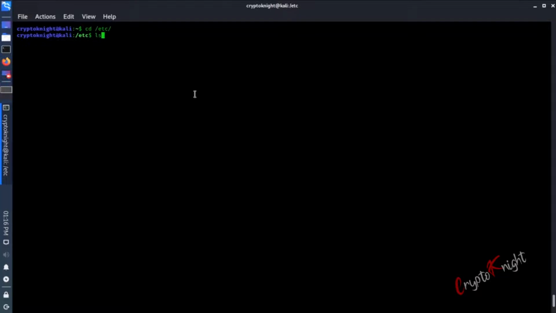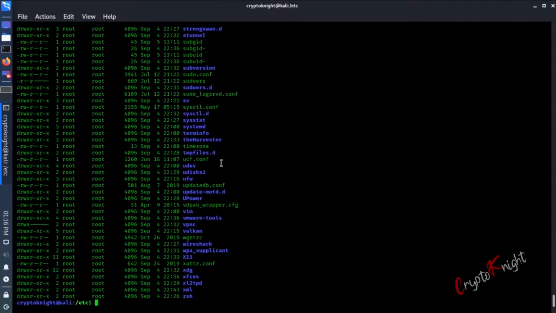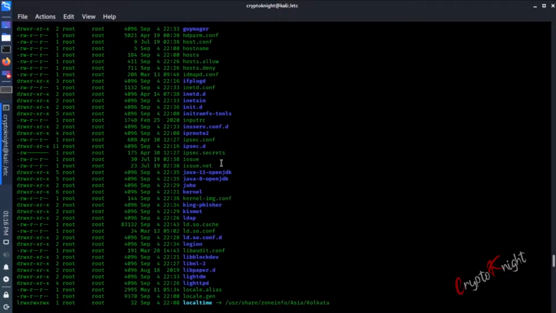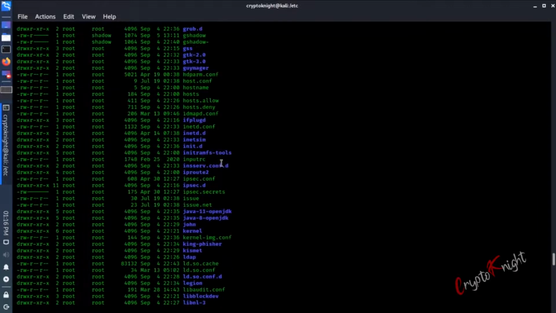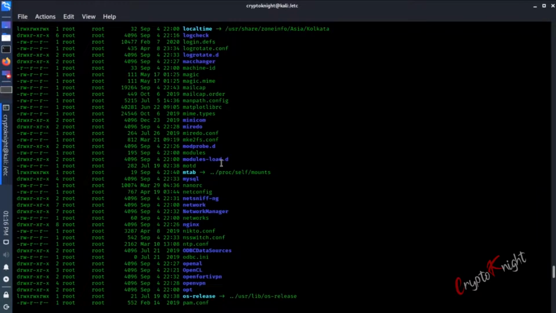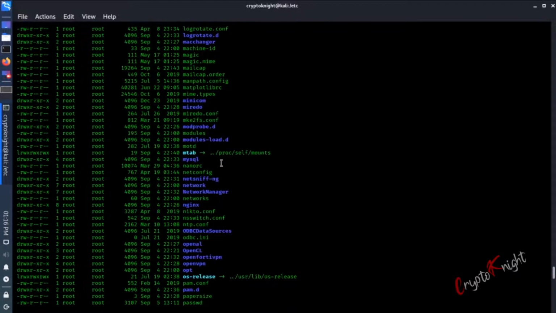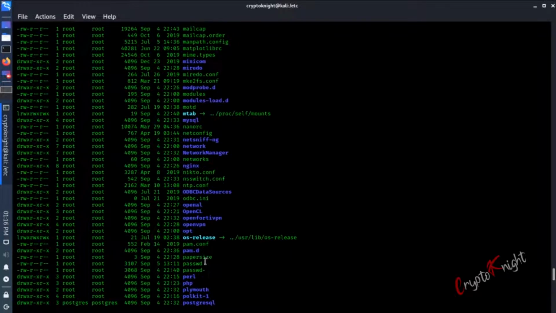Do ls -l and hit enter. There are a lot of files, but we are interested in the passwd file for the moment. So here is our passwd file. As we can see from the permissions, the user who owns this file is root and the group that owns this file is root. So the user root has read and write permissions. The group root has only read permissions and others have only read permissions.